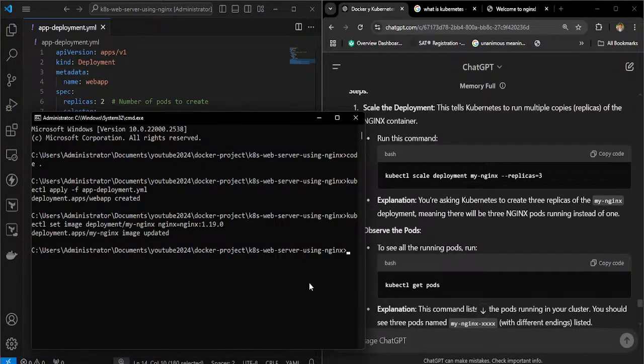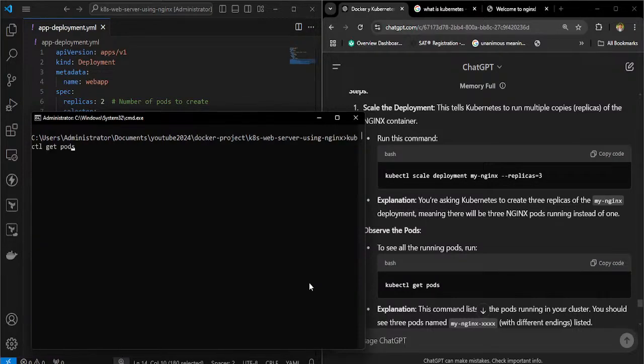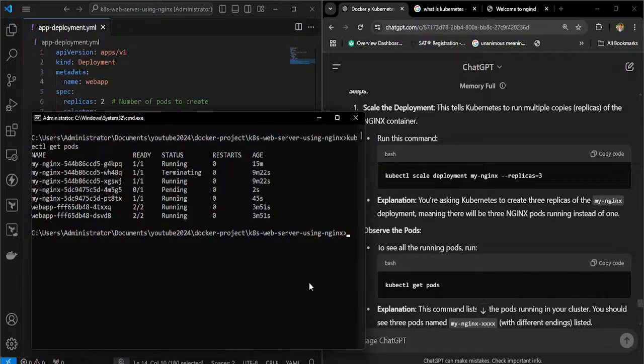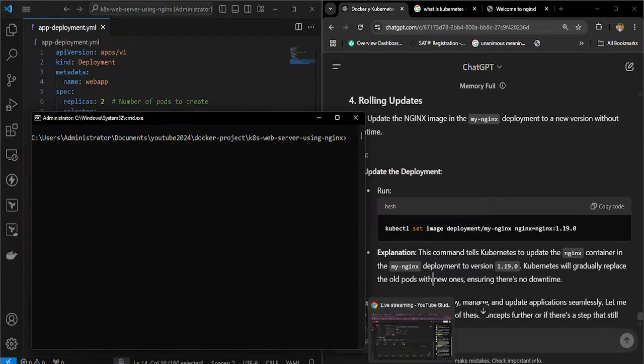As you can see, kubectl get pods. If I do that, okay, kubectl. So we're basically creating more pods. Here we have this one running, this one's terminating, this one's running. And yeah, pretty much that's it with this live stream.